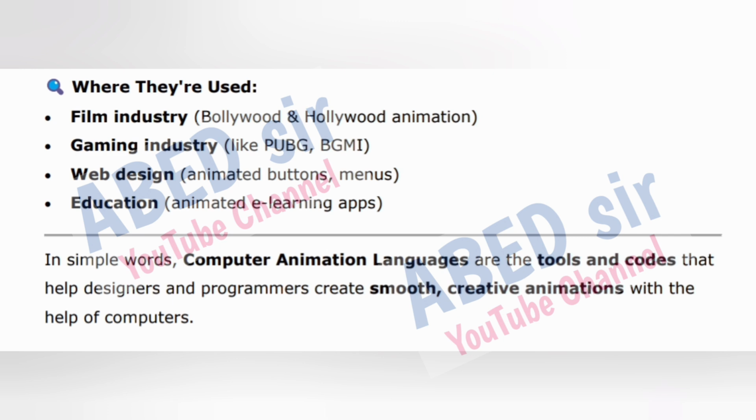Where they are used. Film industry, Bollywood and Hollywood animation. Gaming industry, like PUBG, BGMI. Web design, animated buttons, menus. Education, animated e-learning apps. In simple words, computer animation languages are the tools and codes that help designers and programmers create smooth, creative animations with the help of computers.